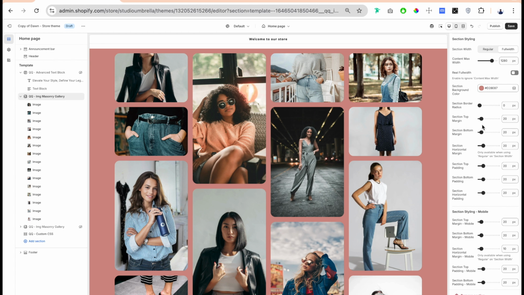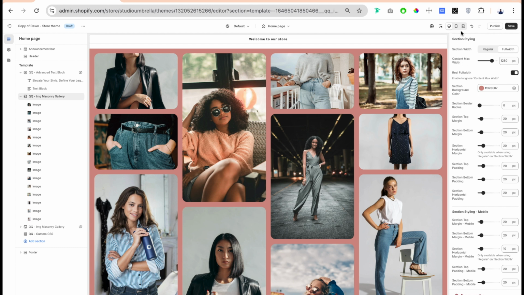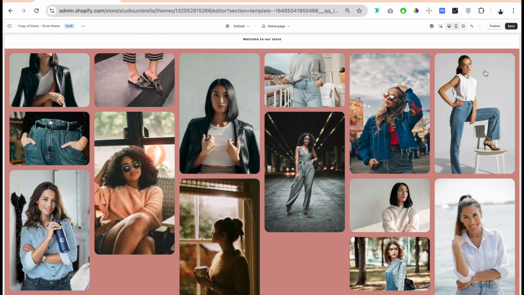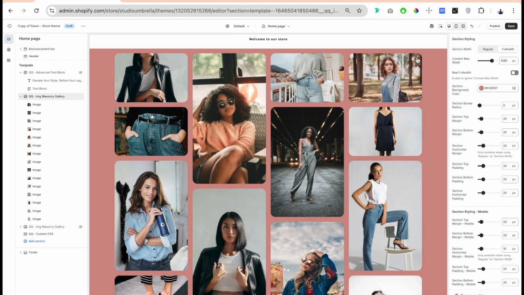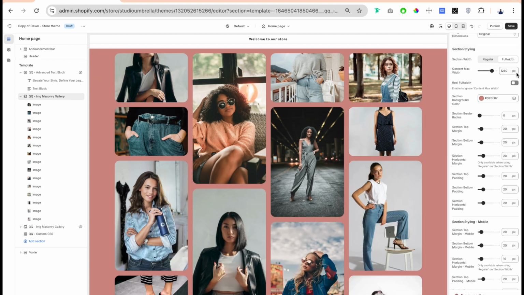But if you want the content to expand all the way, you can enable this real full width. When this is enabled, this will be ignored. For example, it says full width, it will expand all the way. But in this example, I'm gonna leave it disabled because I want to keep this grid over here. That's when using full width.